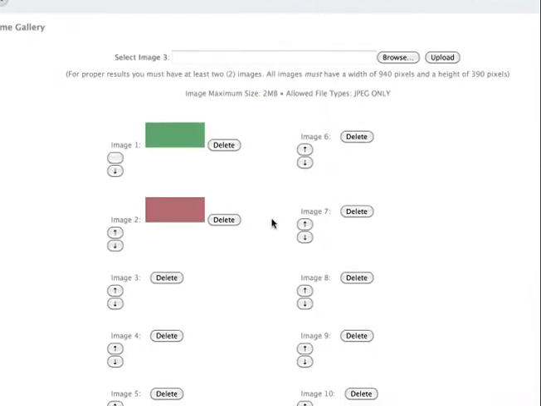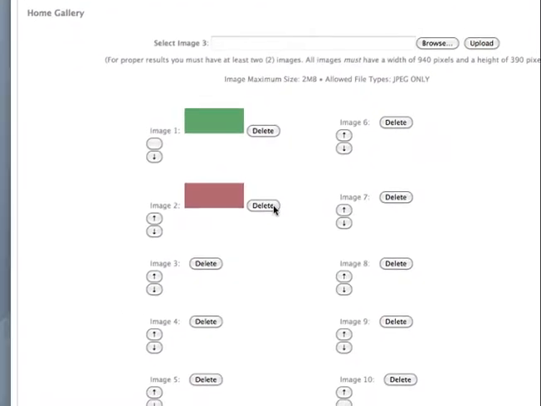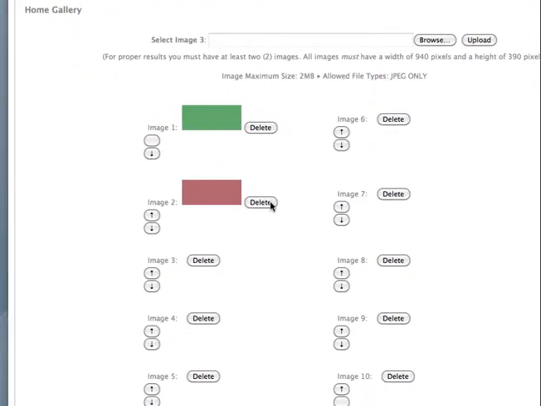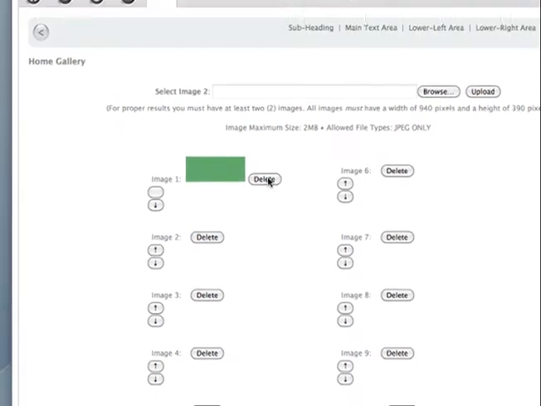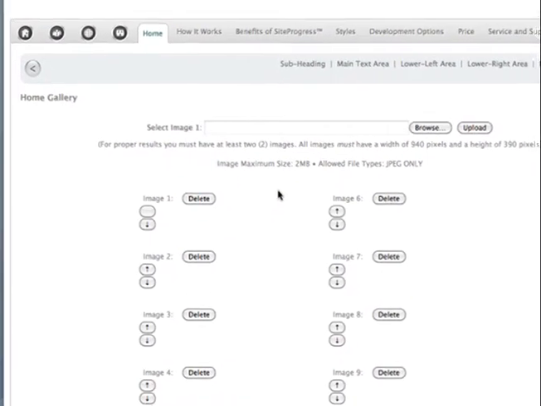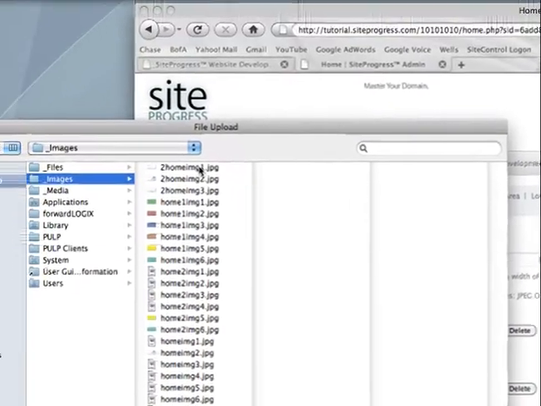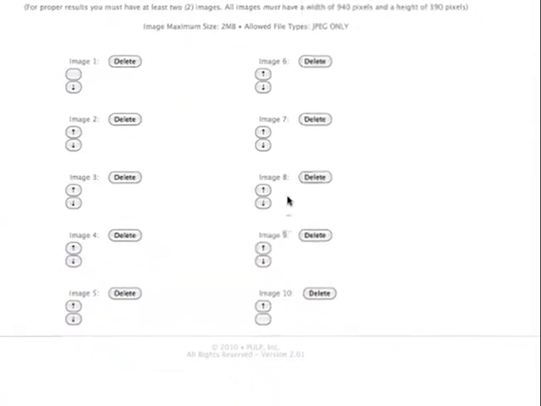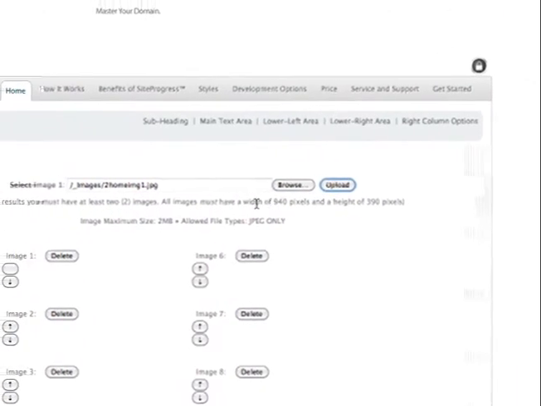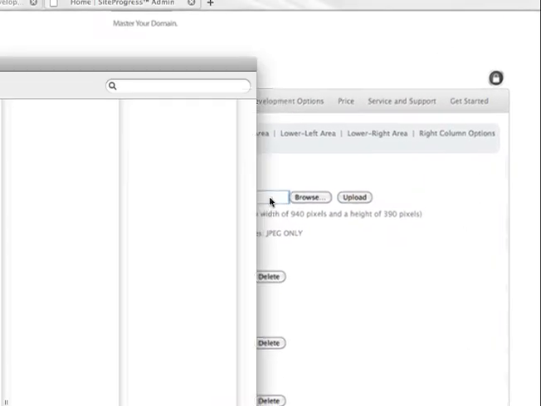So the first thing we need to do in order to do that is to get rid of these two placeholders, and we do that by simply hitting the delete button for each one. And now we're ready to start importing images. And we just go ahead and want to hit the browse button, and we'll start to bring in some images. And hit upload. And then I'll bring in another one.